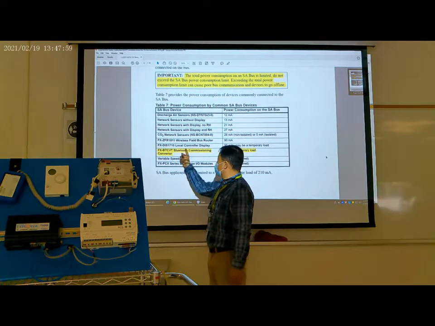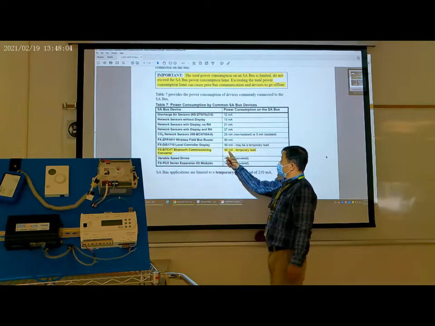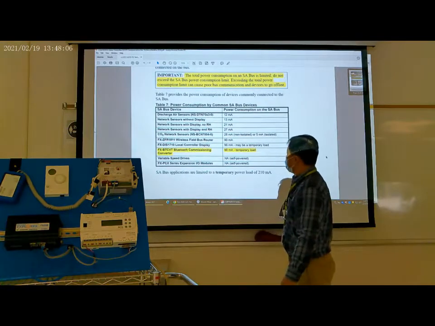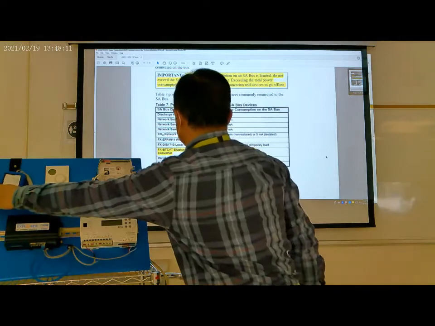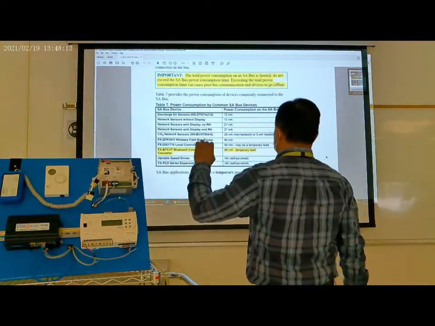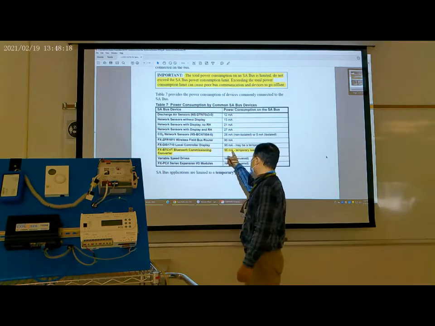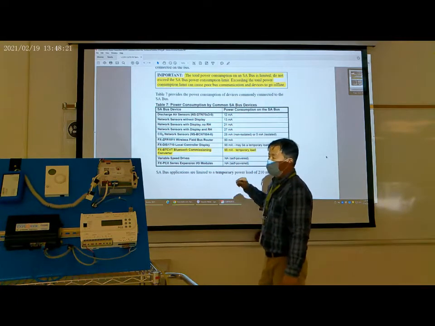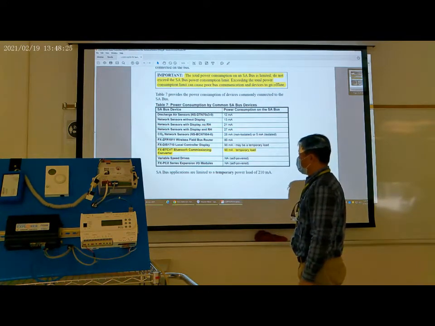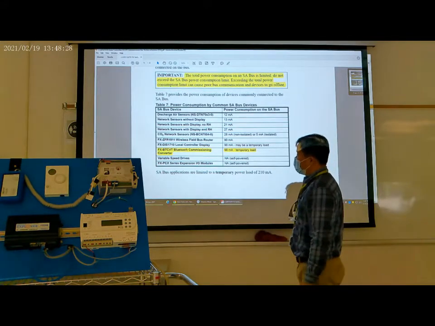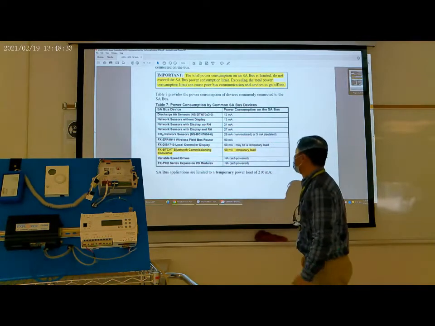The Bluetooth device consumes this much power. This is the current in milliamps. This Bluetooth is used when we load the program to the controller, but this is temporary. Once the program is loaded to the controller, we will disconnect it from the system. So the Bluetooth is a temporary load.